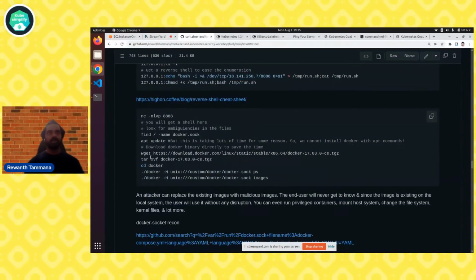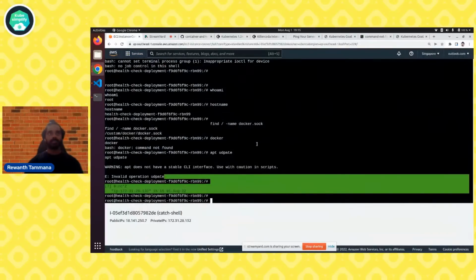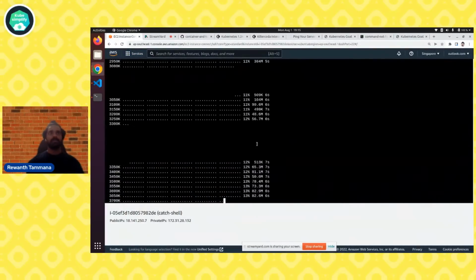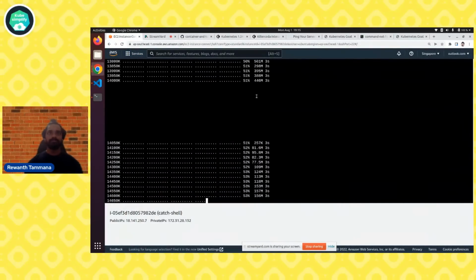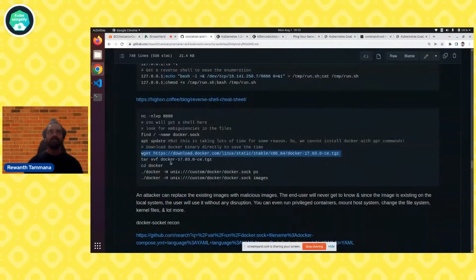So what I will do is download the Docker binary directly. We'll dump the Docker binary, and once we have it, we'll have to unzip it.